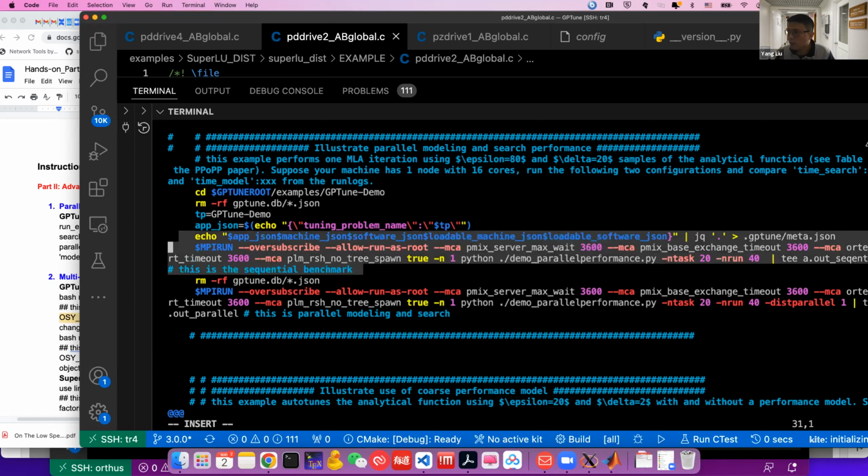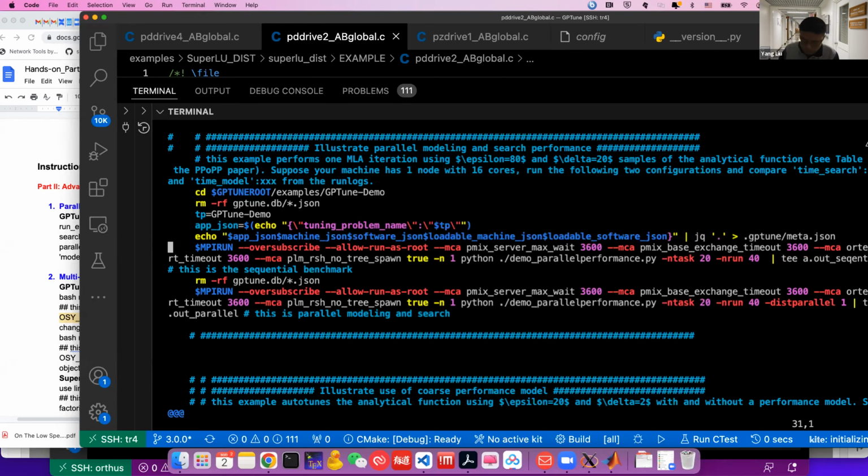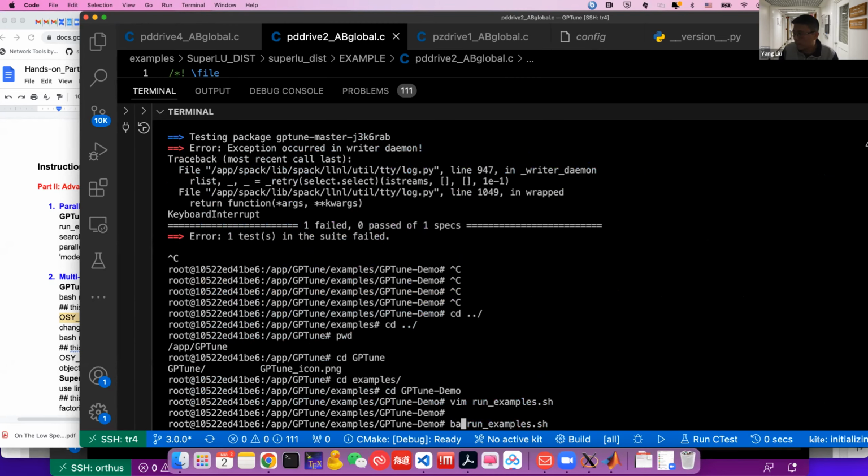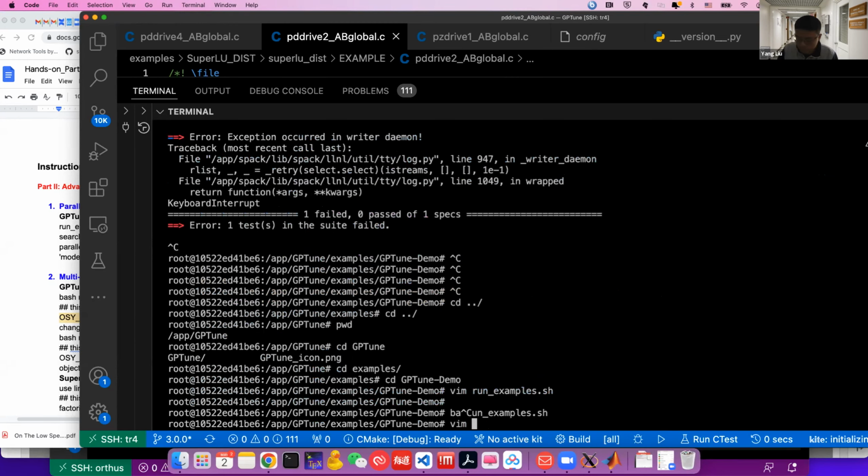So the first run will run everything sequentially. The second one will run the modeling and the search in parallel. So we can just run that. Maybe I will increase my core count a little bit.